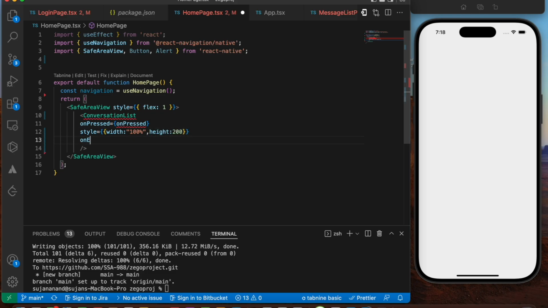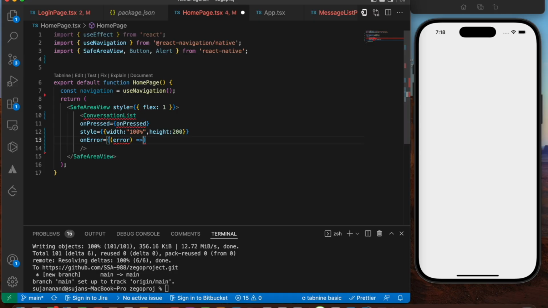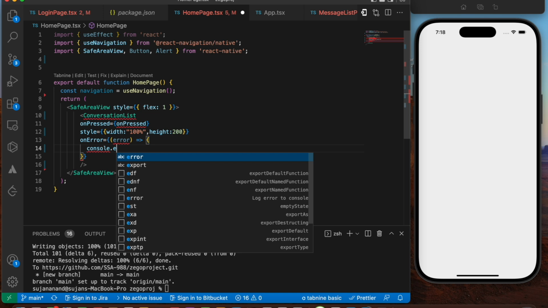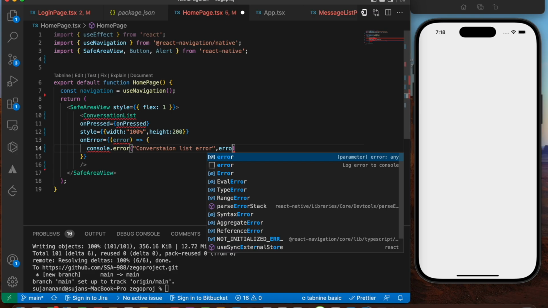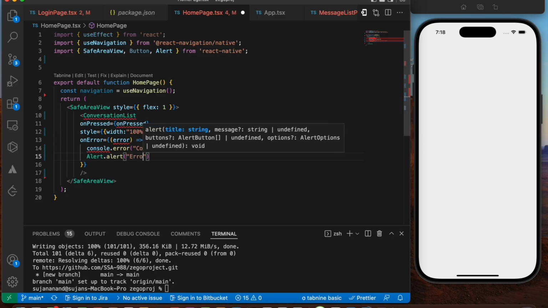Okay, and I'm going to say onError is going to be equal to error over here, and I'm going to just give it a console message. So console.error, conversation list error, that particular error message, and I'm going to say Alert.alert error.